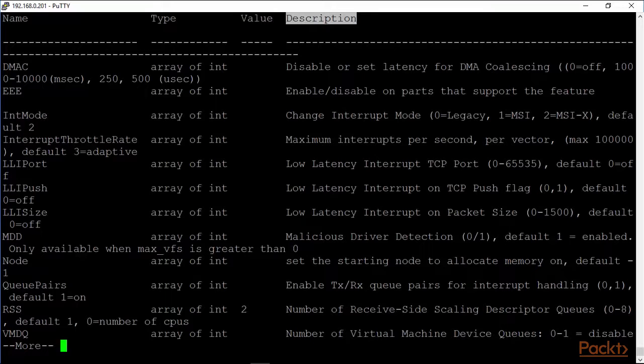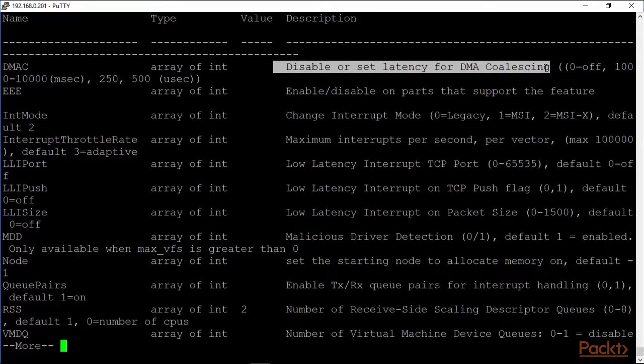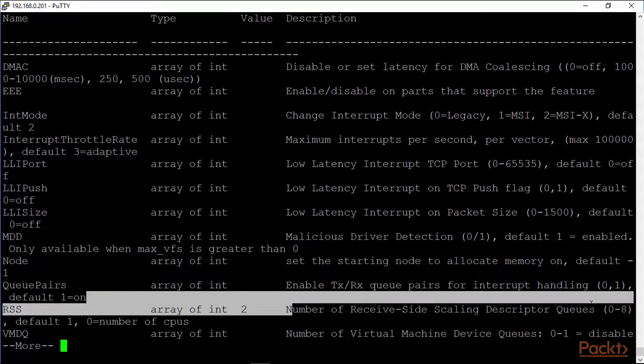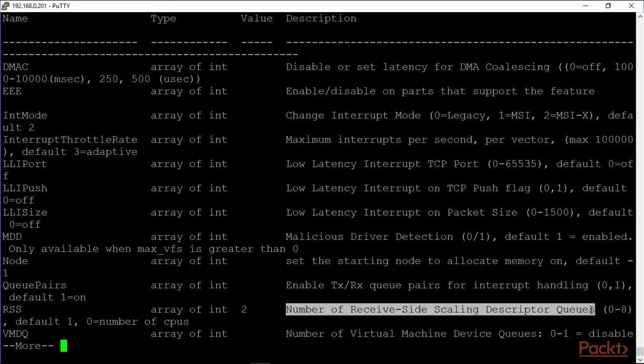There's something called DMAC, which disables or sets the latency for the coalescing. So 0 is off. The other values can be in milliseconds up here. Okay. Then we have low latency interrupts, TCP push flag. Here's RSS, the number of receive side scaling descriptor queues. Normally it's set to 0, or sorry, default is 1 queue. Default is 1. If you put in 0, that's the number of CPUs which are available. So let's see if we can change this.